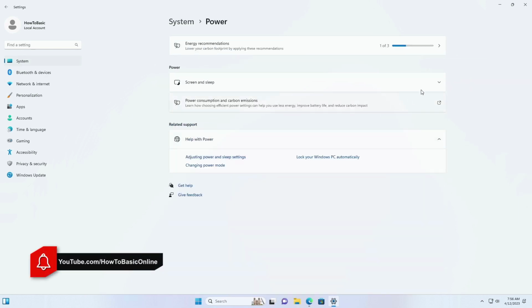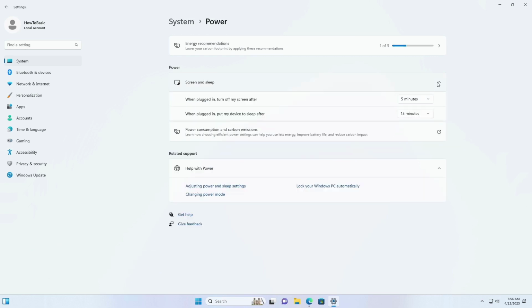Under the Screen and Sleep, you will see options to set the time for your PC to go to sleep, when it's plugged in, and when it's running on battery power. Use the drop-down menu to select the desired time or choose Never if you don't want your PC to go to sleep.